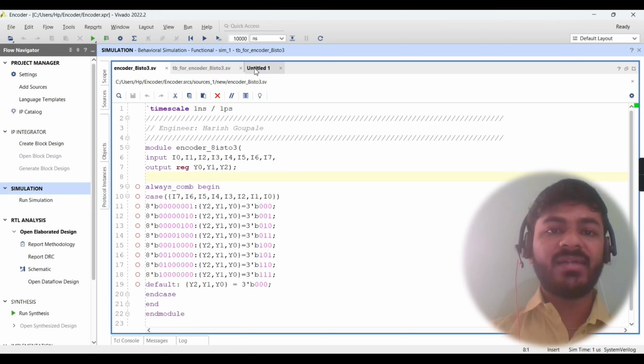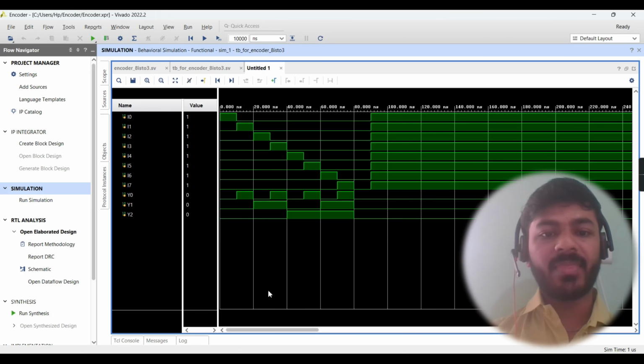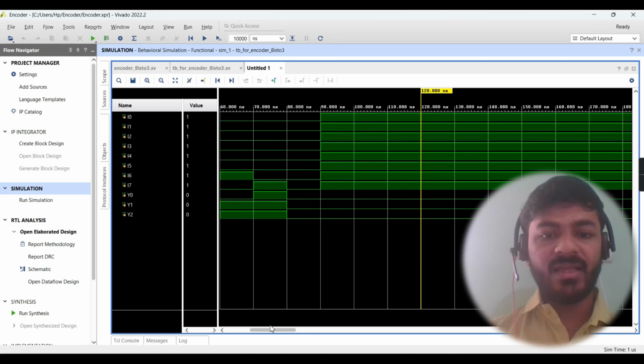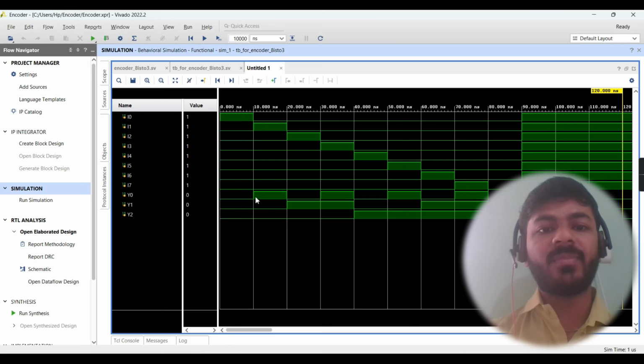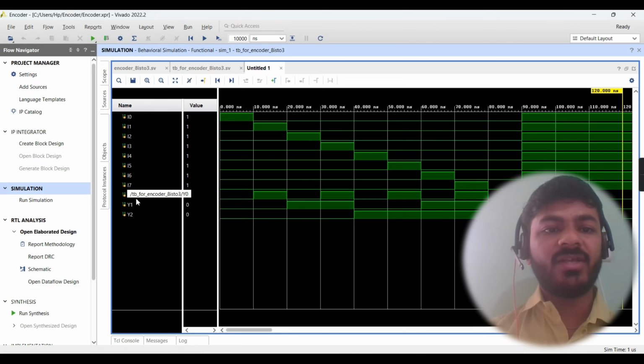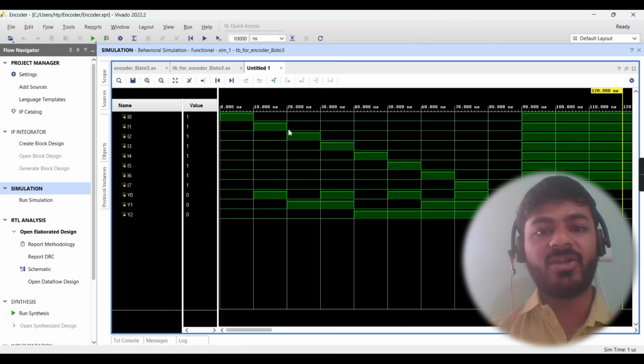Now let's analyze the waveform. So here you can see that, as while explaining in the truth table, I told you when y0, y1 and y2 are all low, that represents my input I0 is active. So here you can see in the waveform y0, y1, y2 are all low, that represents my input I0 is active. When y0 is high, y1 and y2 are low, that represents I1 is active.